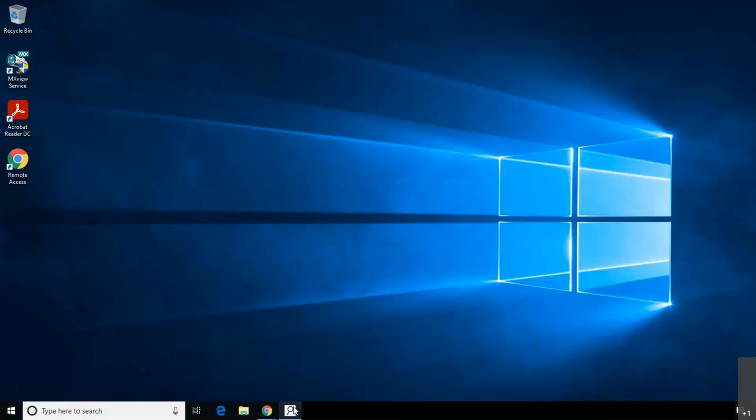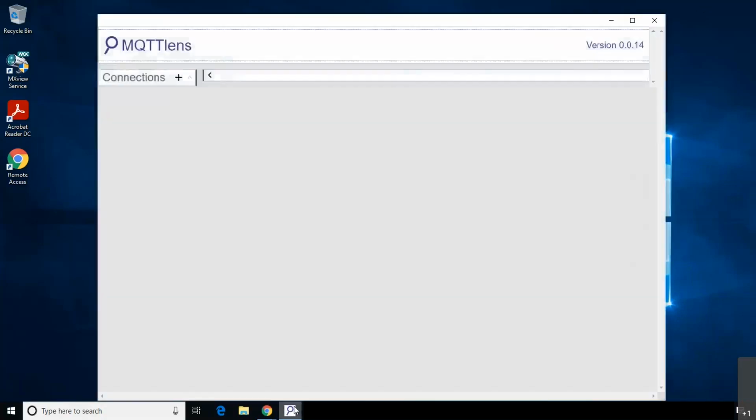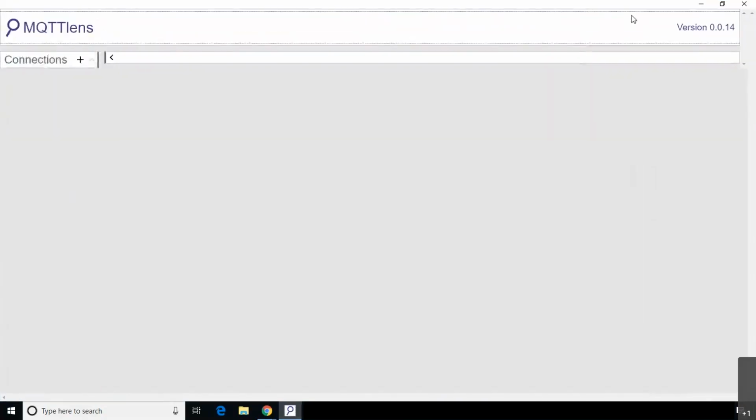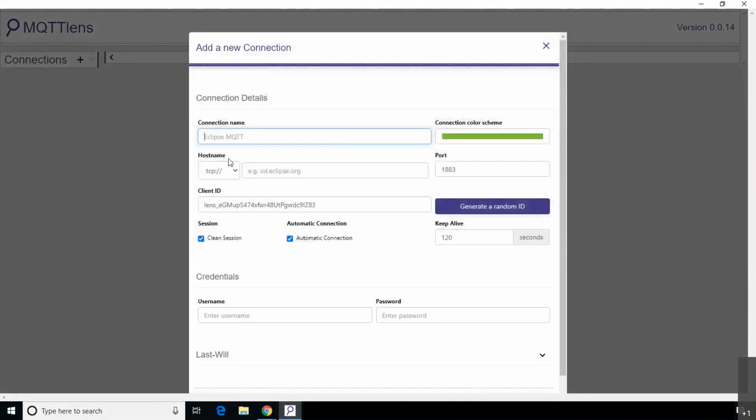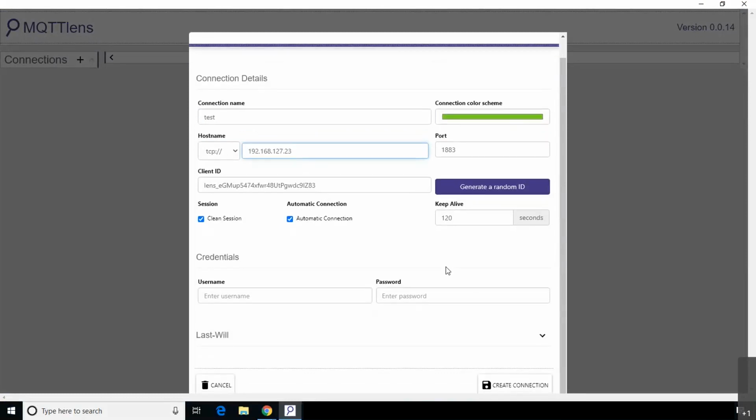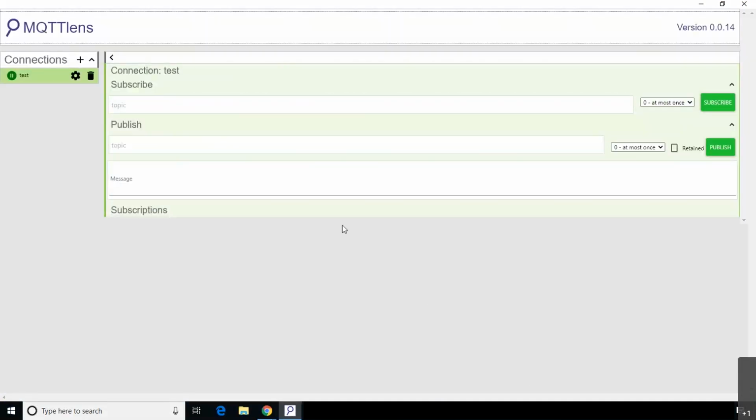So for that, we're using a client called MQTT Lens. Here, add the connection and specify the connection name. Let's say we call it test. Then you need to specify your host name, or in our case, it will be our broker IP address, which is 192.168.127.23. After you click on create connection, here you should be able to see this is green, which means it's connected. Now here, we need to subscribe to a topic.